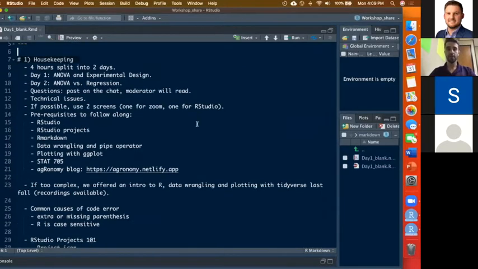I just want to go over some housekeeping about today so you're aware of what's going to happen and we all are on the same page. This workshop is basically 4 hours, split into 2 days. Today, the first day, we're going to be talking about ANOVA and experimental design. Tomorrow, we'll be comparing ANOVA with regression and looking at some cool applications of regression analysis.